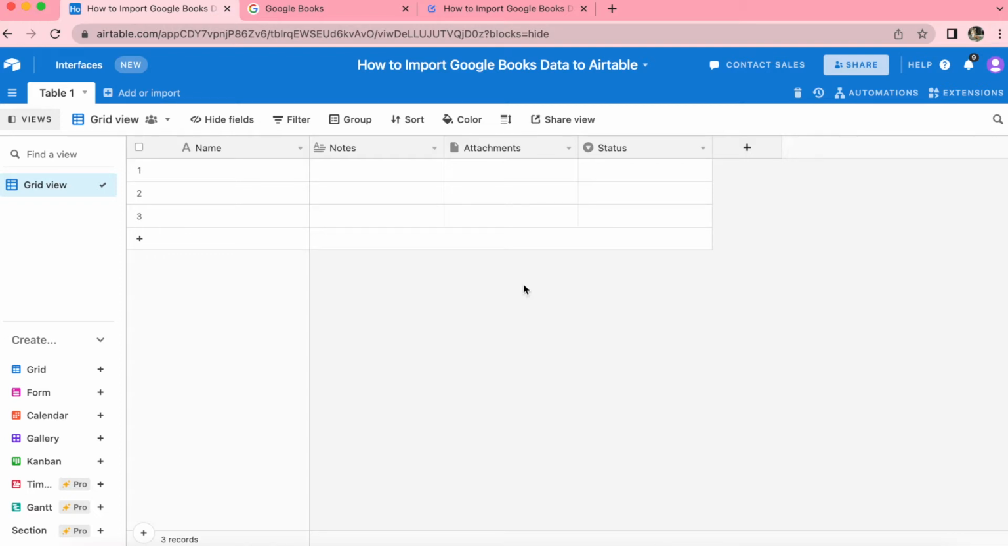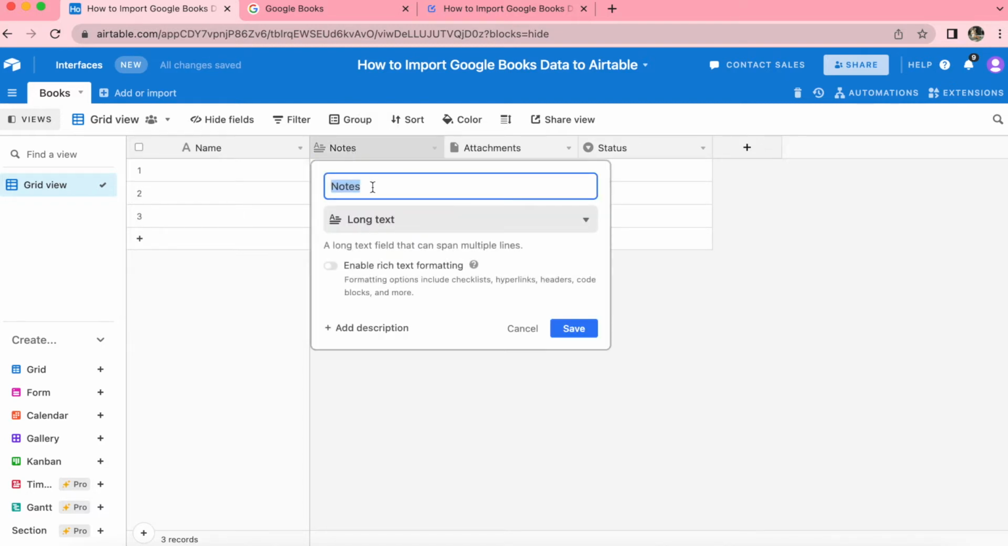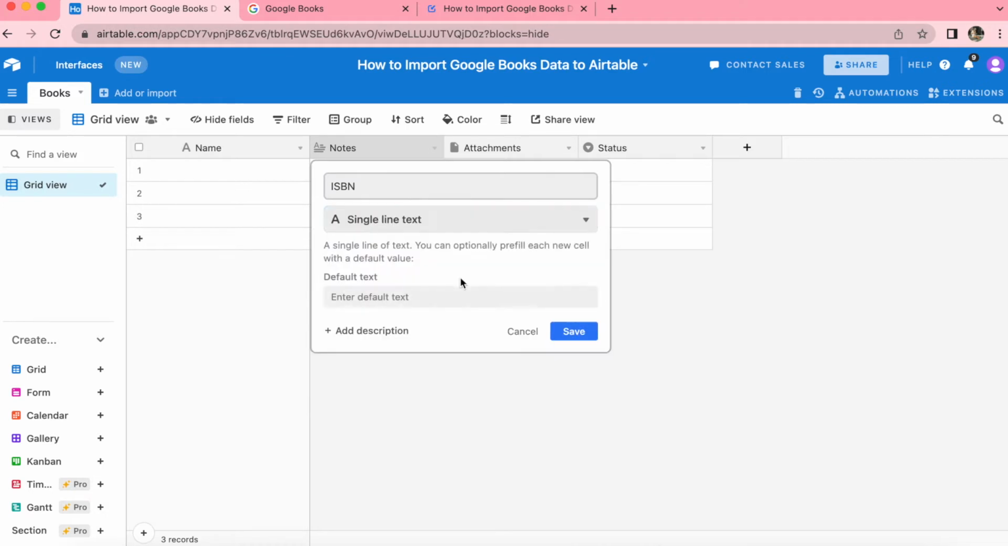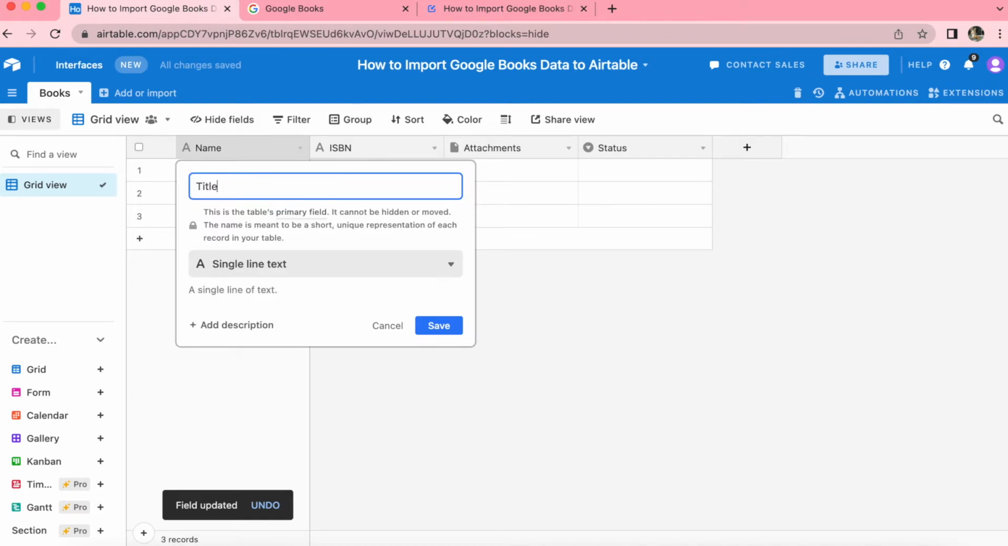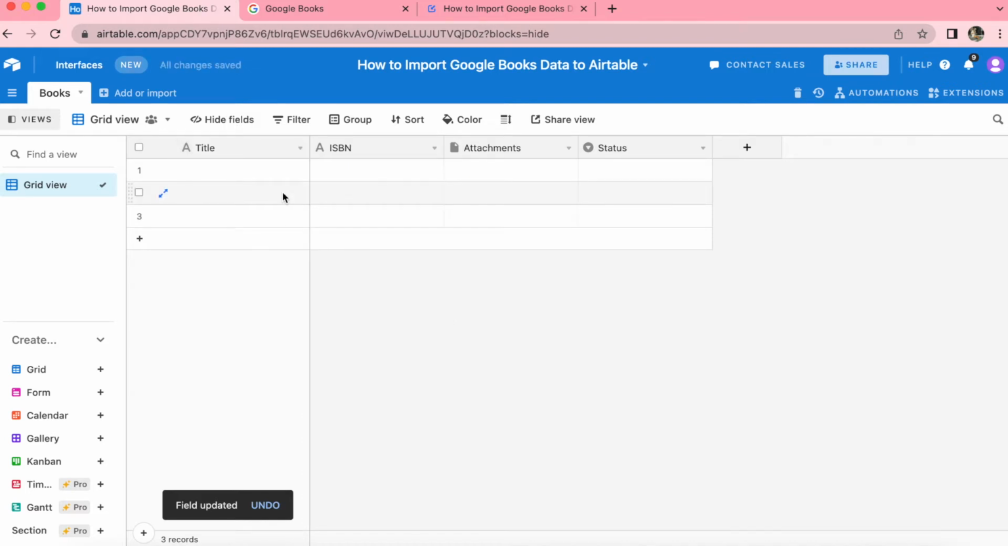So when you arrive onto your Airtable base, you will be changing the Table 1 name to say Books. Then you can select Enter. And here we're going to change this column, the notes column, to say ISBN, nice and simple, and we'd like for this to be a single line text. Then you can select save, and for the name, we're going to change this to title, nice and easy. And again, single line text.